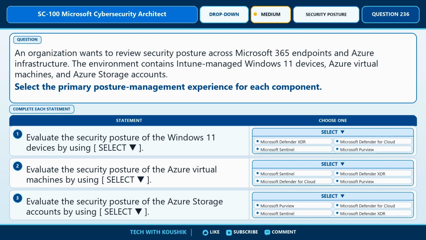Statement 1. Evaluate the security posture of the Windows 11 devices by using the blank. The choices for Statement 1 are Microsoft Defender XDR, Microsoft Defender for Cloud, Microsoft Sentinel, or Microsoft Purview. Statement 2. Evaluate the security posture of the Azure virtual machines by using the blank. The choices for Statement 2 are Microsoft Sentinel, Microsoft Defender XDR, Microsoft Defender for Cloud, or Microsoft Purview. Statement 3. Evaluate the security posture of the Azure storage accounts by using the blank. The choices for Statement 3 are Microsoft Purview, Microsoft Defender for Cloud, Microsoft Sentinel, or Microsoft Defender XDR.